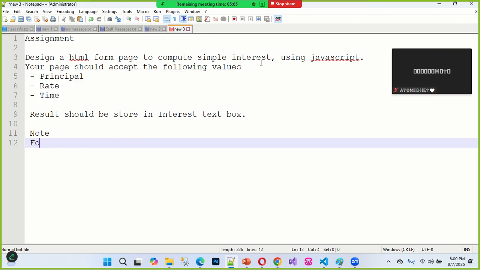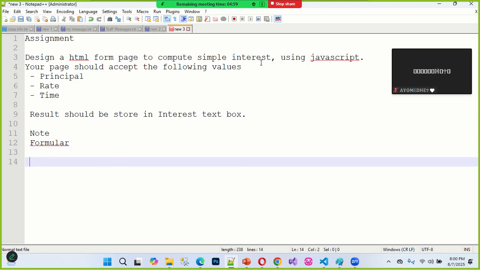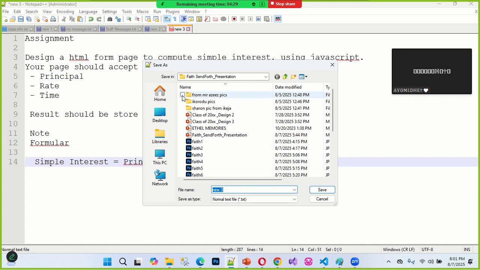So note that's the formula. The formula I'm going to use: simple interest equal to principal times rate times time, divided by 100. Okay, so that's what I want you to do for me, and that's where we are going to stop now.